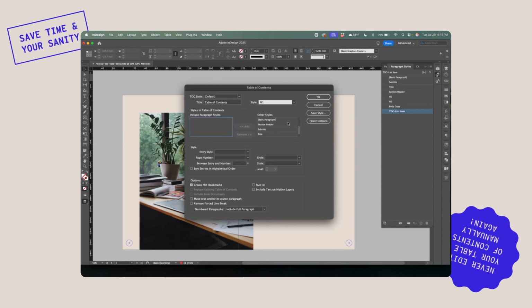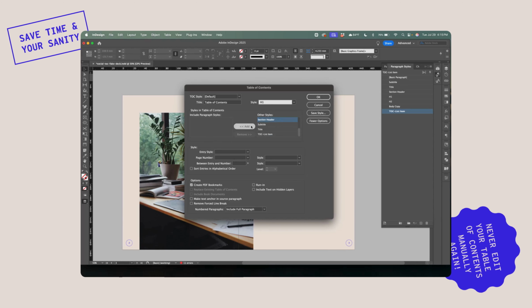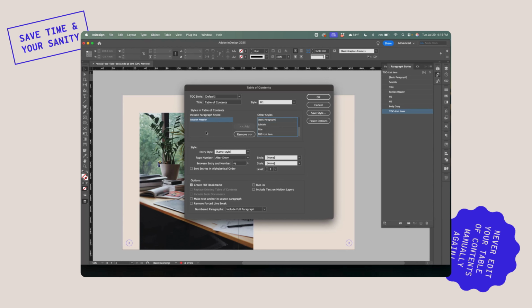And then down here is where you tell InDesign which paragraph styles you would like to have as table of contents list items. So like I said, that would be our section headers. Anything that we have set as that section header style will show up as a list item underneath your table of contents. So we're just going to hit add and make sure it's over here on the left.